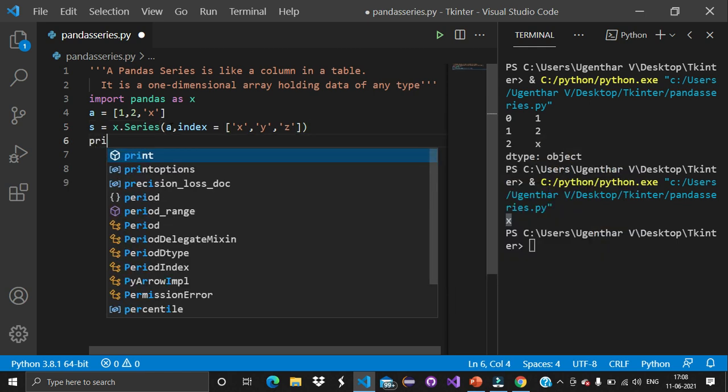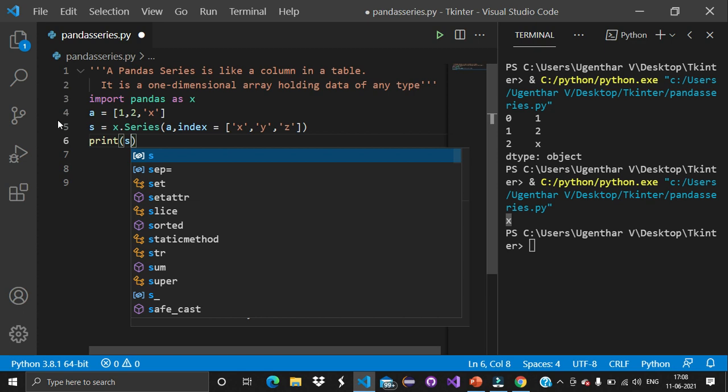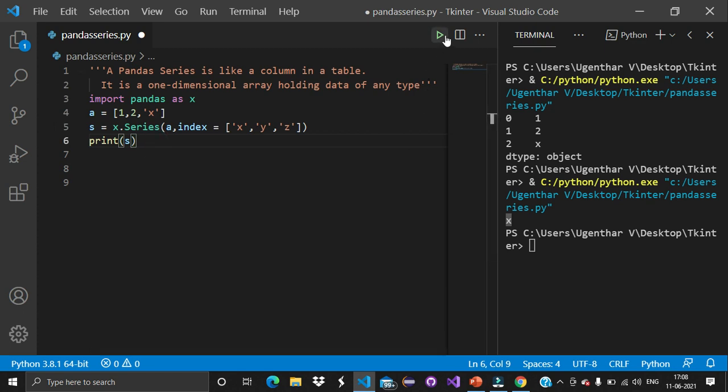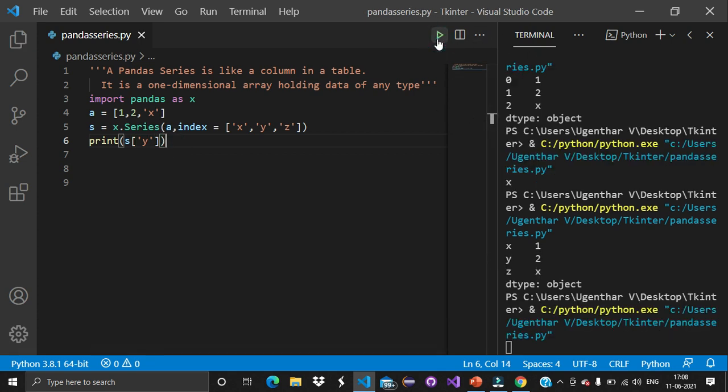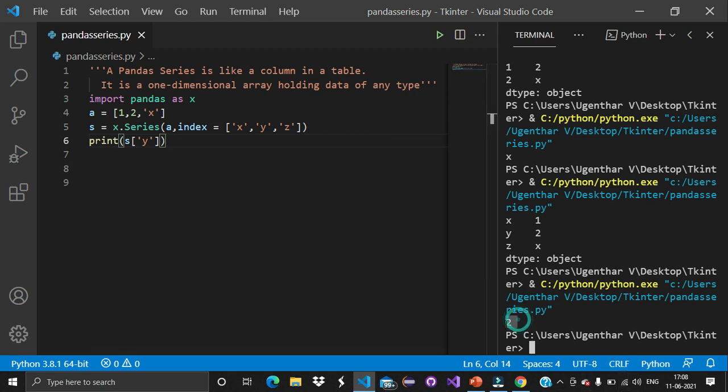Now let me print it, and let's see the output. By default it will be 0, 1 and 2. If you mention index equal to, you get the index values as X, Y, and Z. If you want to fetch the value called 2, you can use the index of Y like this. Now the output will be 2. Let's see. Yes, we get output as 2.